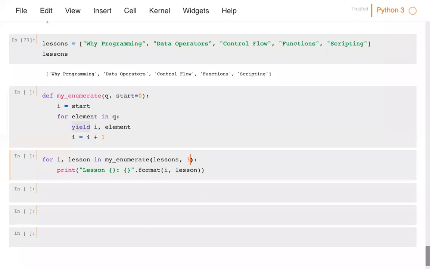I can make it 3 also. Then in that case, it will start from 3. So this is the starting value that I've given. It should print this format dot ilesson. Okay. So this particular form is called string formatting. So let's first separately try to understand it. This is a list formatting.